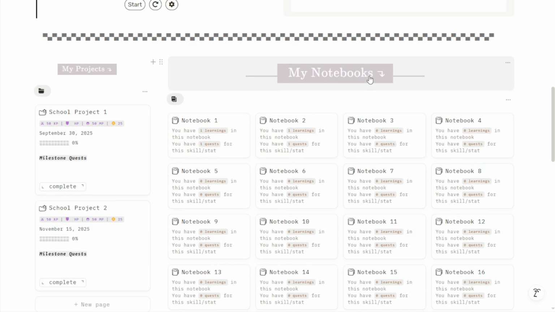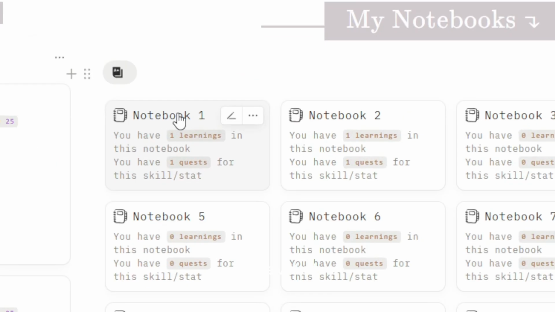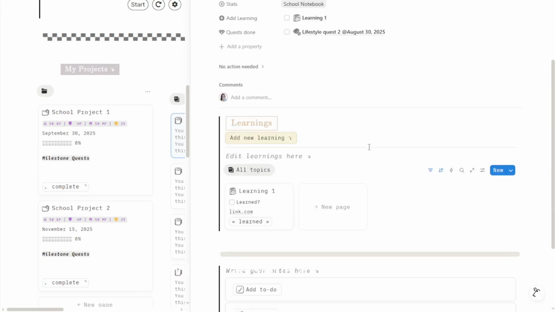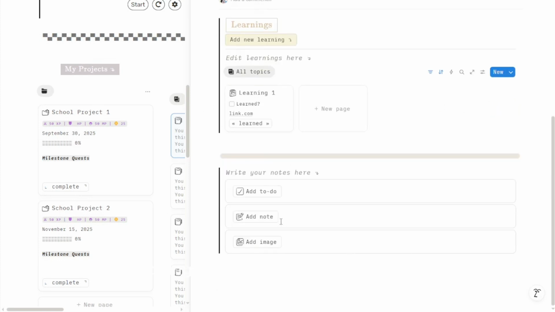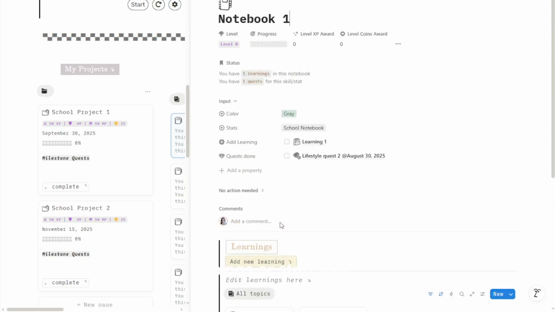Okay, and again, this notebook database right here is the same as your skills and traits database. I guess the difference here is the way you view your gallery. As you can see, instead of the level and the progress bar of each of your skills, you can see how many learnings you have in here, how many quests you added to this notebook. Since it's the same as your skills and traits, it will be the same as adding new learnings here, to-do lists, notes, and other things that you feel are necessary to add to this particular notebook.